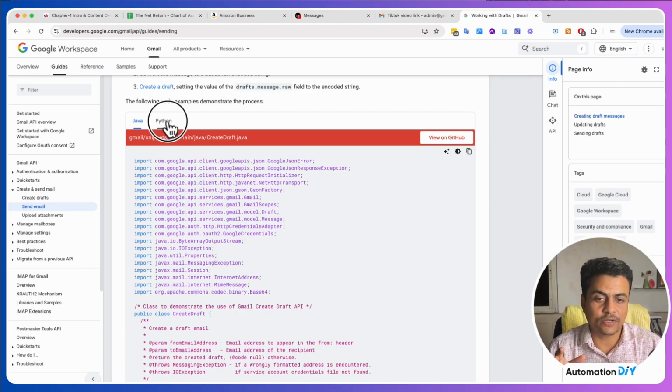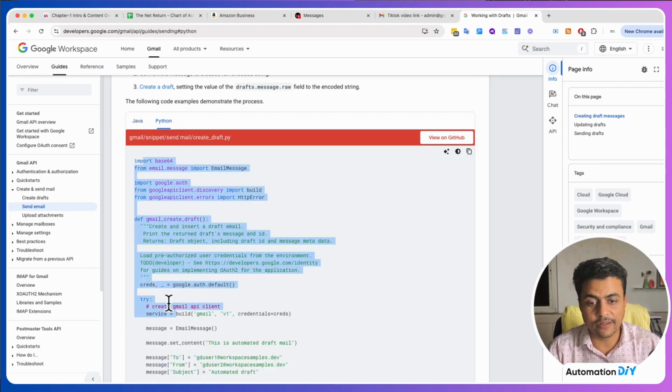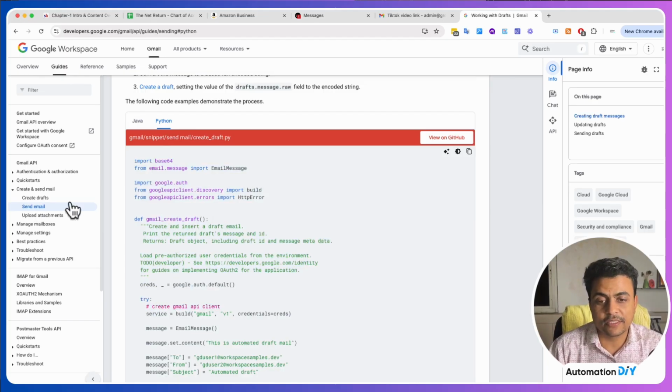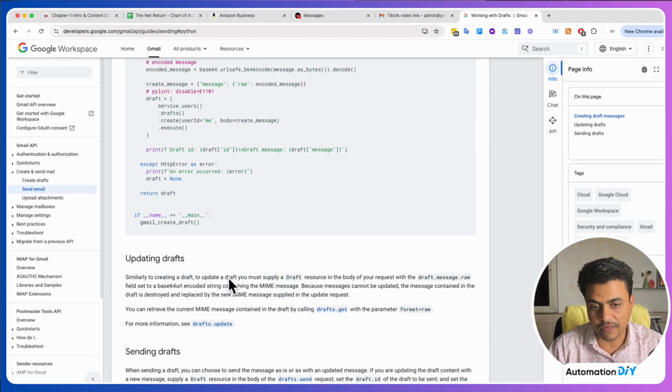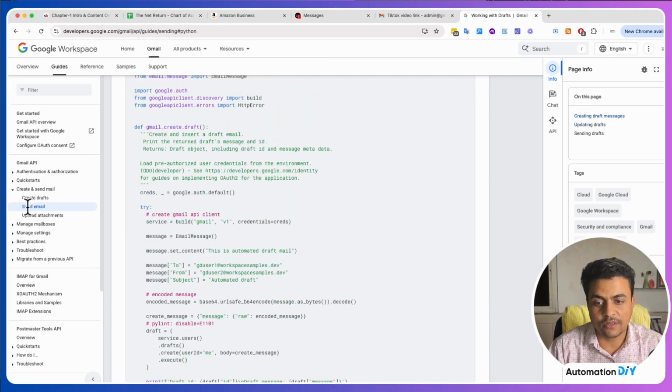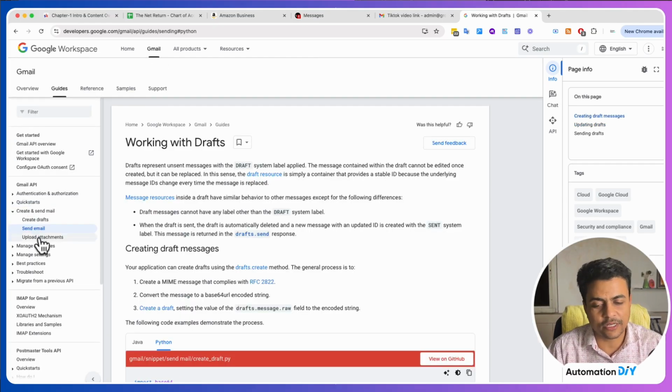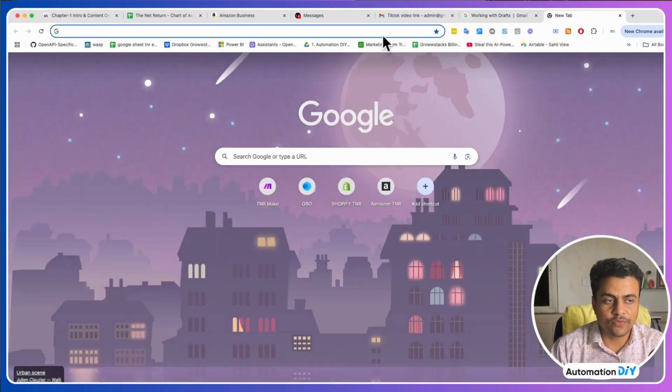So this is written in Java. The same thing can be written in Python as well. And if you wanted to work with APIs, you'll have to go through this entire Python code. You'll have to write it into some programming servers, and then you can control the send email, draft, upload attachment, and so on. The first question was where we can find APIs.